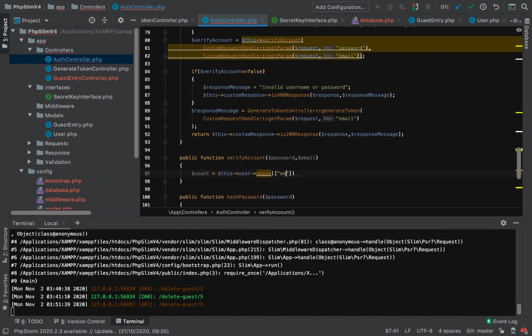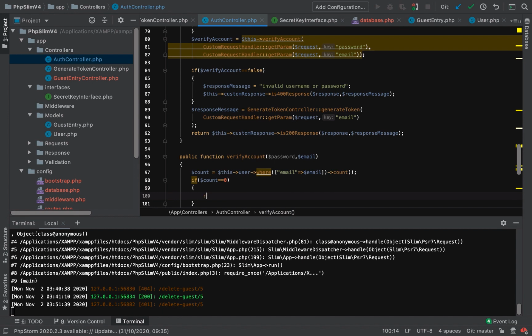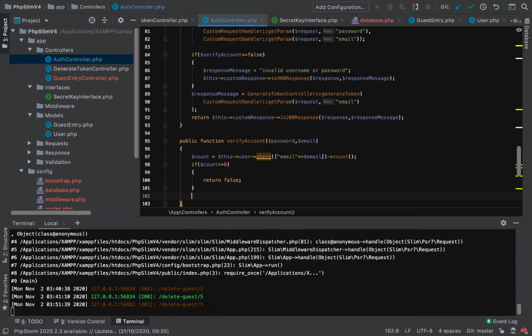where the email is this email, so if the email actually exists in our database, we're going to count this. So if count is 0, which means it doesn't exist in our database, then I'm going to return false.